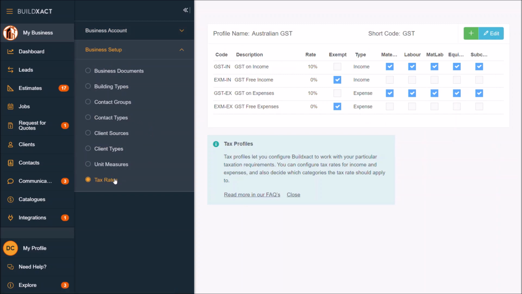Lucky last, business setup. Tax rates is in here, and for Australian and New Zealand users, it's going to be auto set, so you pretty much can ignore that, which is fantastic. This is mainly detailed out for the North American users where tax is much more complex.